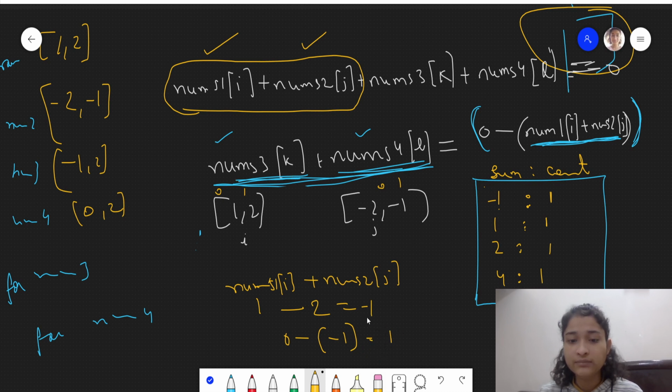Is there any sum? Is this 1 in the hash map? Yes, it's in the hash map. Means we found nums3 and nums4 such that they add up to this sum, and together we get 0. So this is one tuple we got. So we will have a count variable, and we will increment it by 1, earlier it was 0. So we found one tuple. See, 1 and -2, and this 1 was coming from -2 and 2. So we found one tuple.